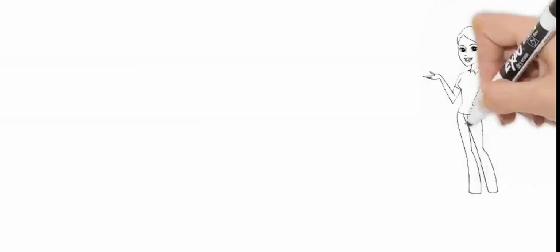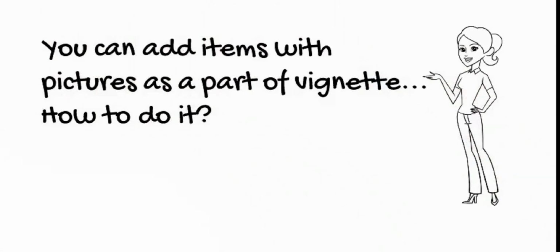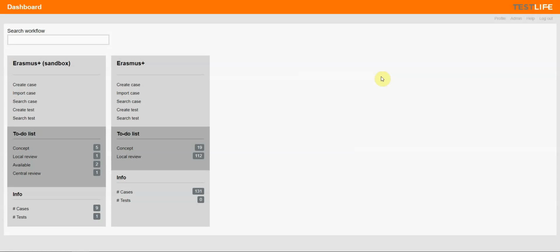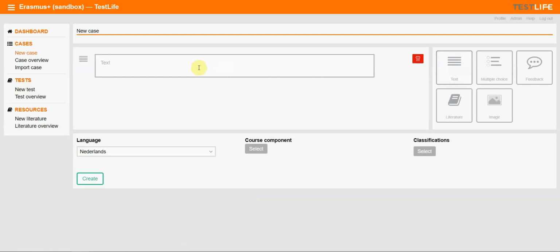Adding items with pictures within the Items tab is one of the cool features of TestLive. Let's see. In case you would like to add an item which will include a picture, I will have a quick look at this too. So we again create a case. We add a short text: what can you see on the picture below?